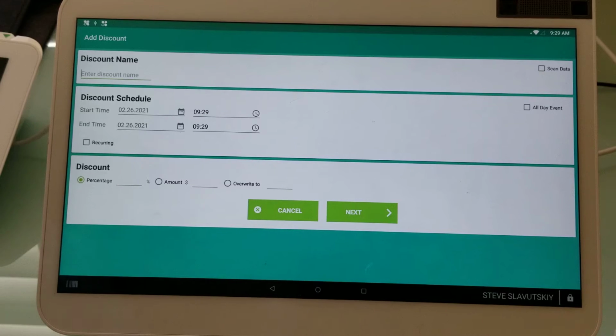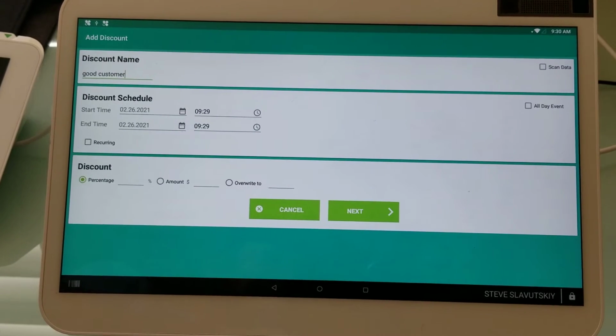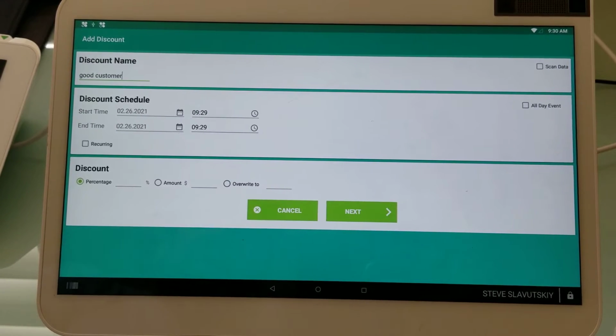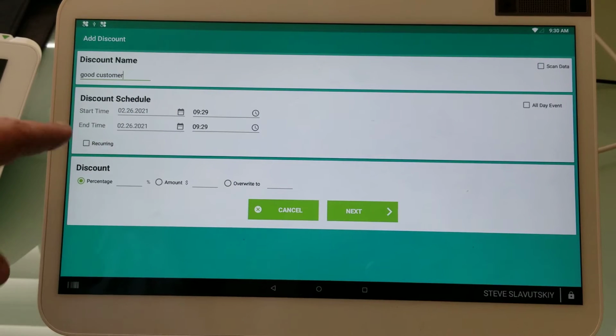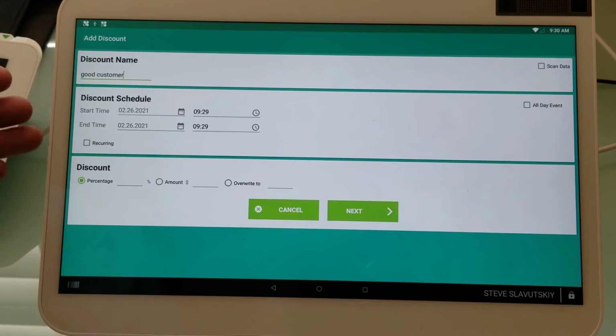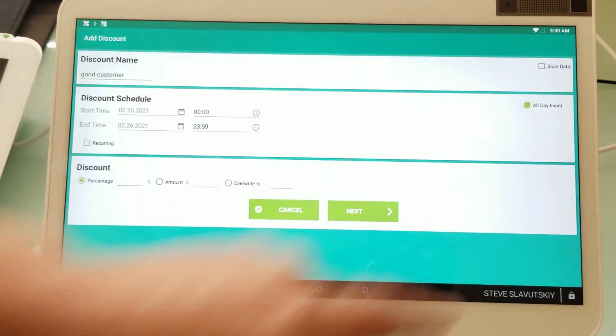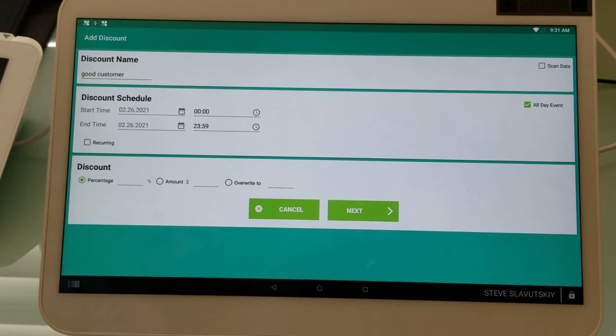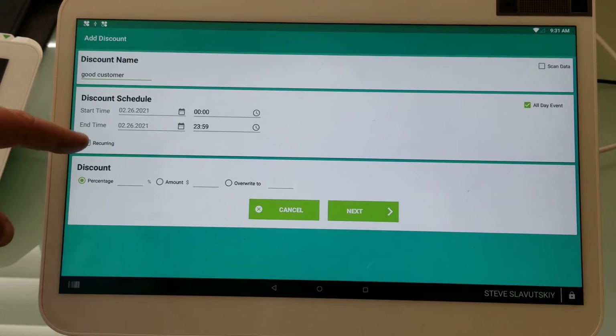So discount name is something that shows up as a discount later, and it shows up on the reporting and everywhere else. So it's important to give it a good name. So I've given it a name, a good customer, and the schedule part is basically can either be an all day event, in which case it gives the beginning and an end date, exactly to the minute, or it can be a recurring.